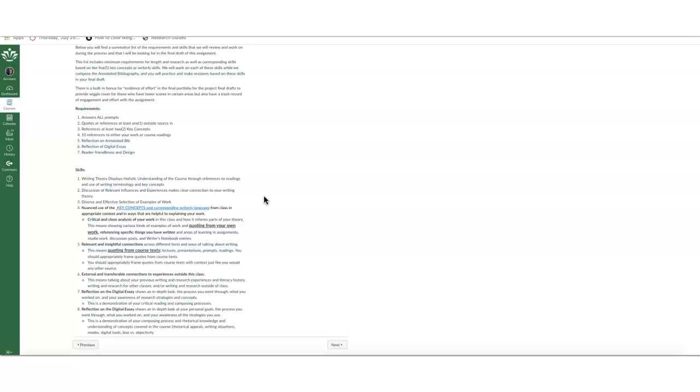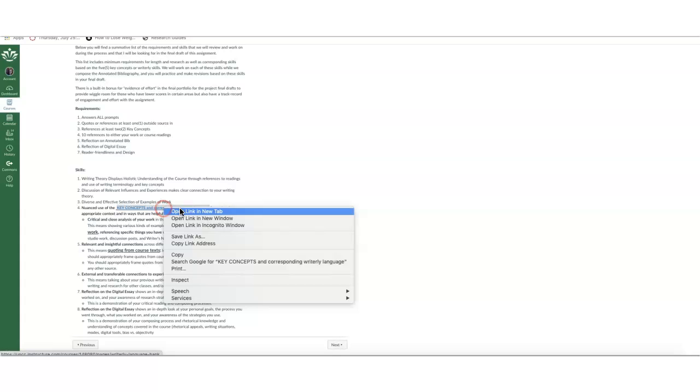Diverse and effective selection of examples of work. So there's consistency. It comes together. It makes sense. It's harmonious. We talked about that with design, but you're not talking about knowledge of conventions in your writing theory and then talking about rhetorical experience, rhetorical knowledge, and then choosing examples that don't have anything to do with rhetorical knowledge. You're making good choices and you have a nuanced use of key concepts and writerly language.